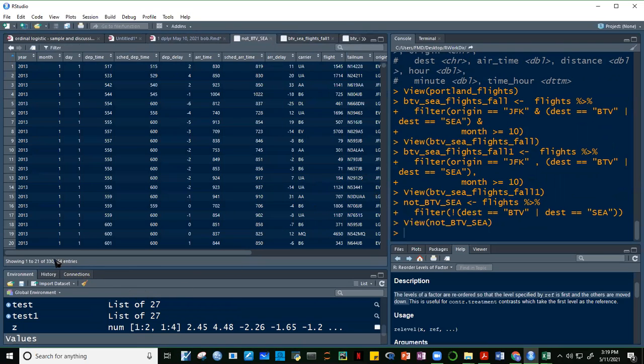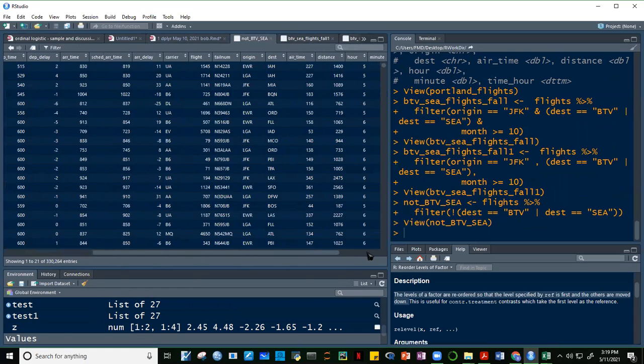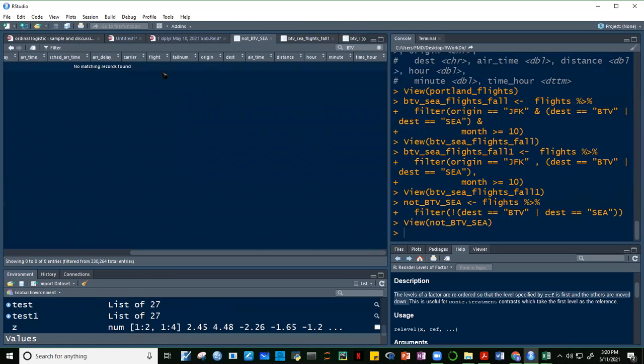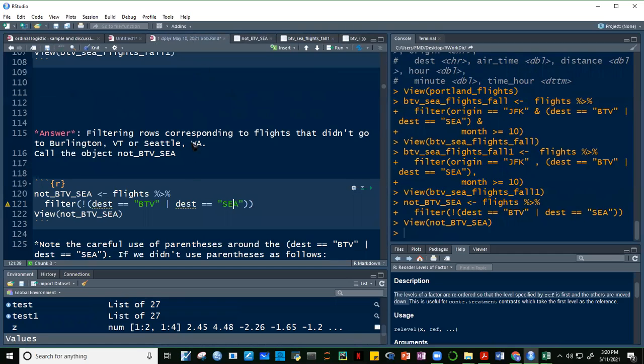Okay, so there are 330,000 entries. If we look at the destination, let's type BTV and look for BTV. Enter. If BTV shows up in our filtered results, it means we did something wrong. Is there any BTV in the destination? Okay, none. No matching records found. That means the filter did remove BTV and shuttle.